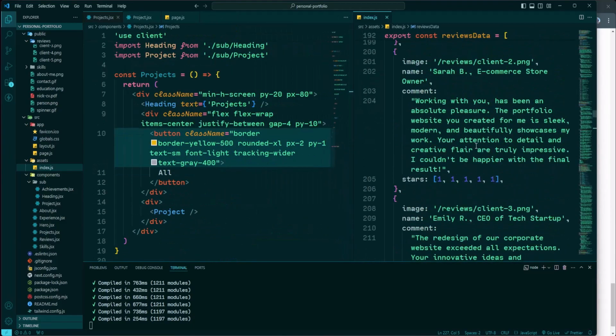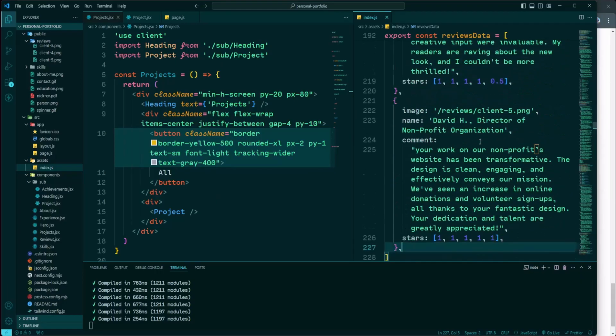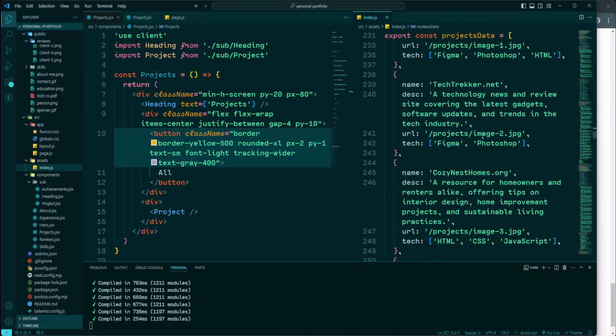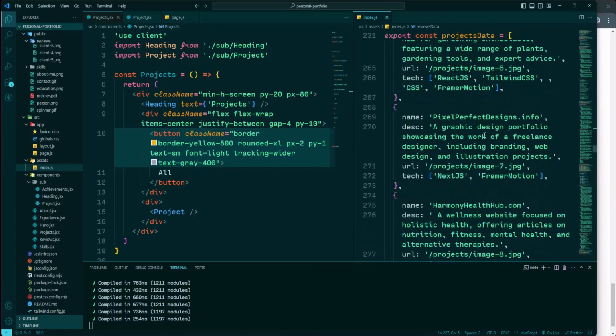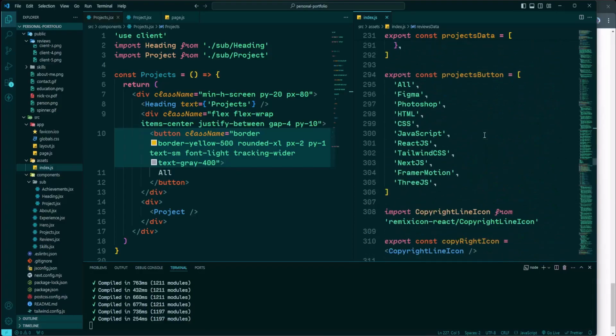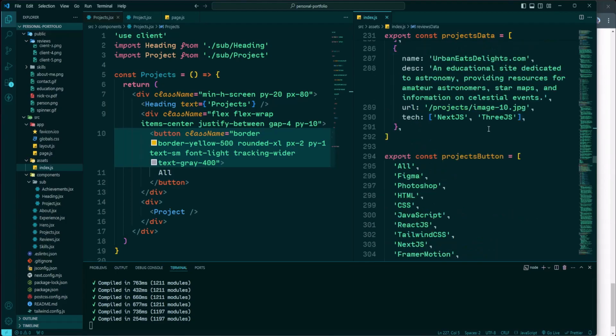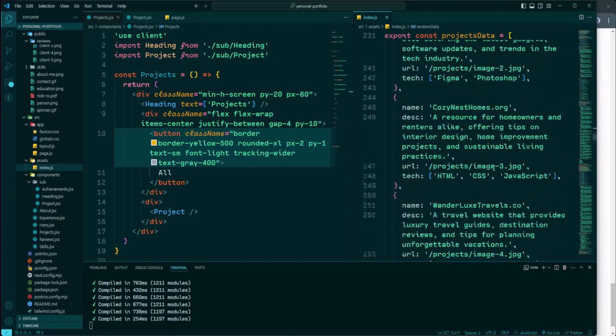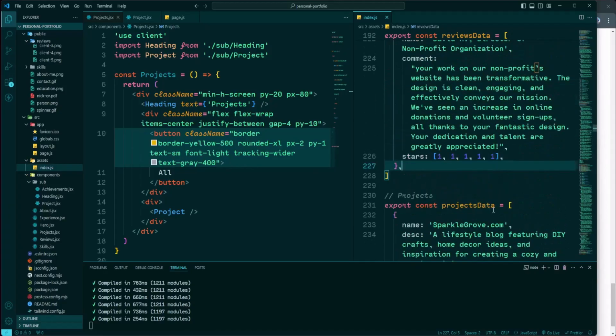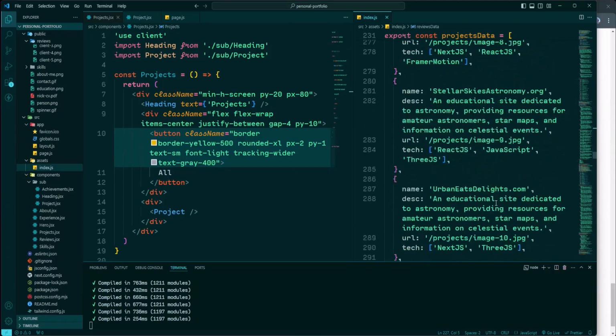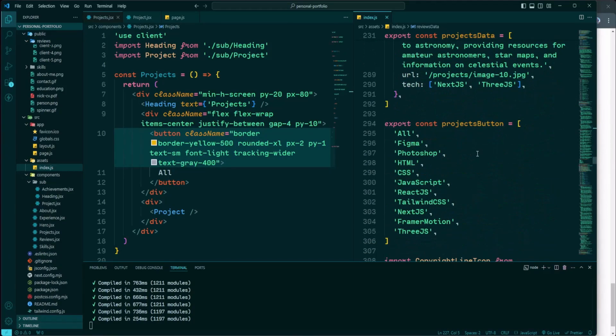So again, we will use the data from this file, specifically the array called projectsButton. I mean this array here. It contains the names of the technologies we want to display as filter buttons. First, let's take a quick look at the data we have in the index.js file for the project section. We have two main exports. The first one is projectsData. As for the second one, we have here an array projectsButton.